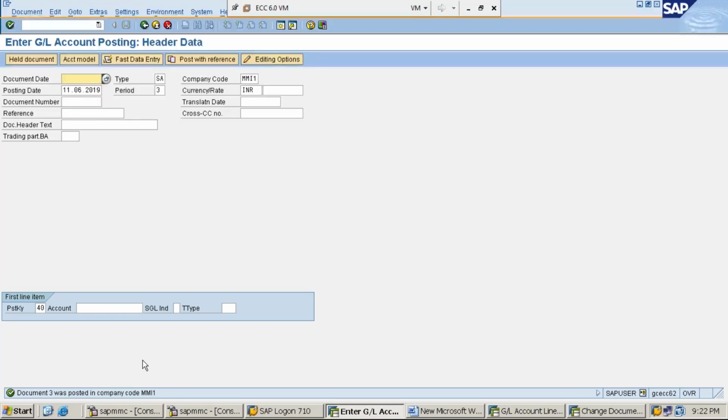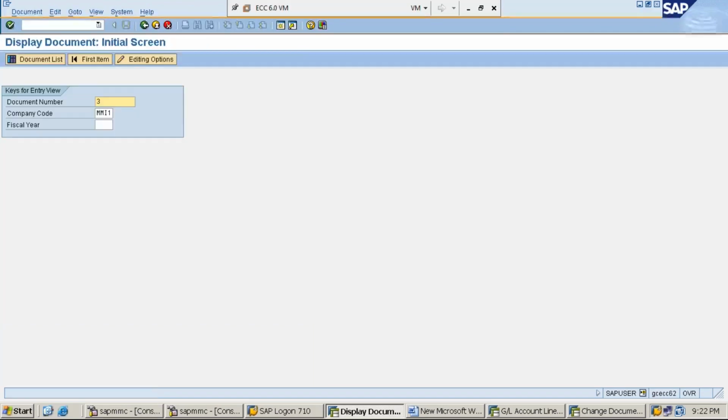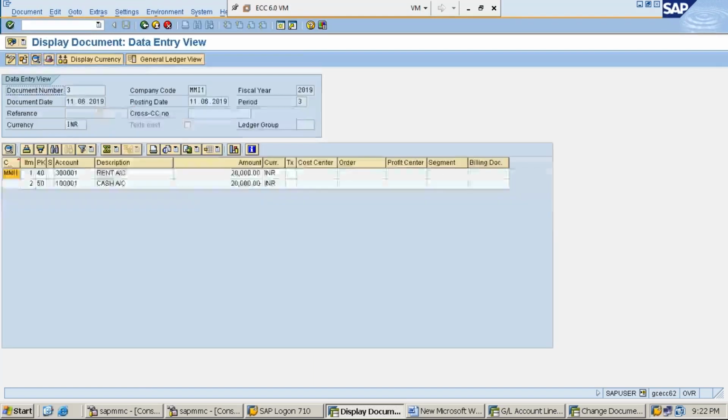Wrong document. Why is it a wrong document? Because the rent amount should actually be 50,000, but we have processed it for 20,000 only. See, in FB03, if I go to document number 3, it is 20,000 only. Instead of processing it for 50,000, we have processed it for 20,000. So let us cancel this document.